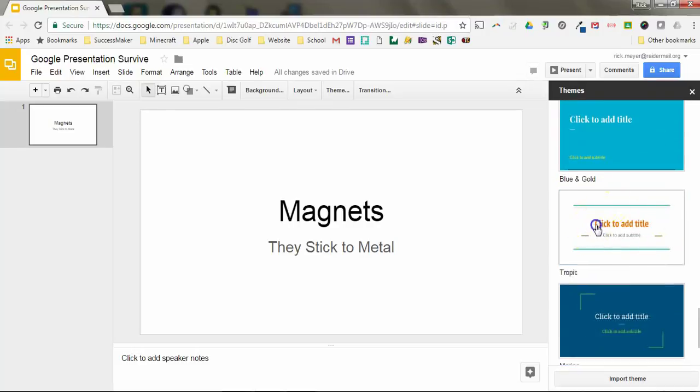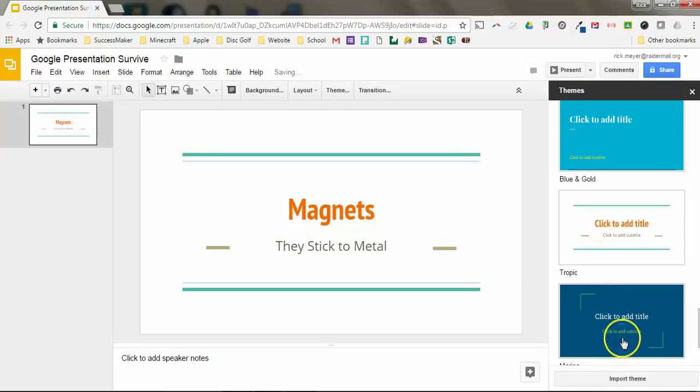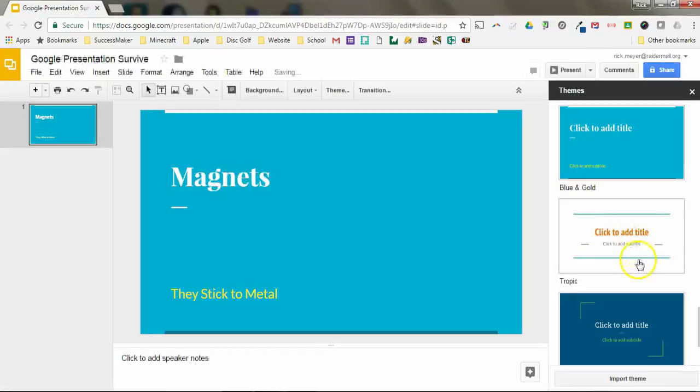You can pick anything that you like. You can click on one, and this is what's great about it. If you don't like it, you can pick a different one and it will change it automatically for you. See how it automatically moves stuff around to fit that theme? It's kind of a cool thing.